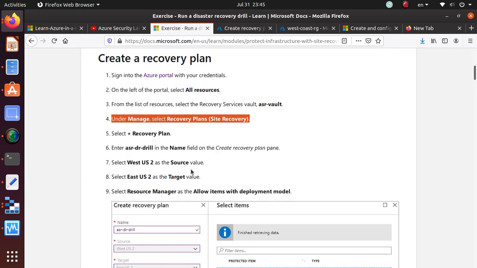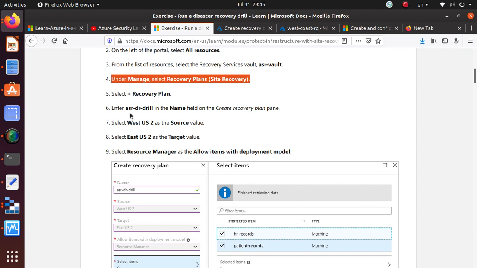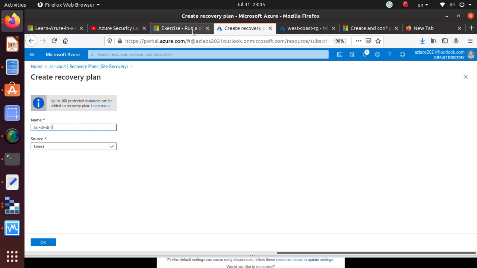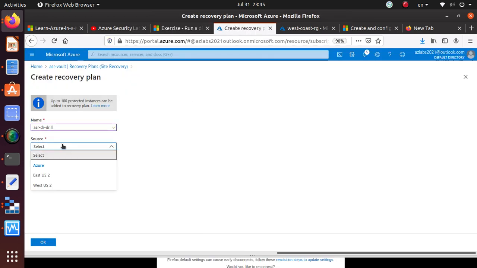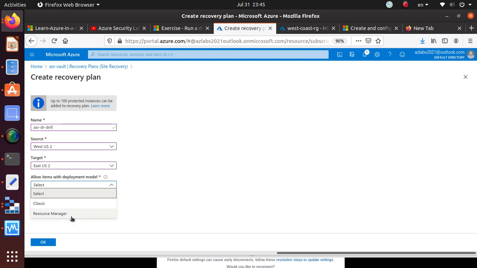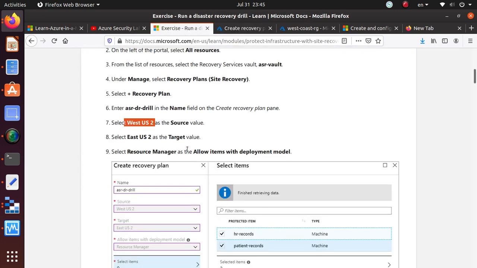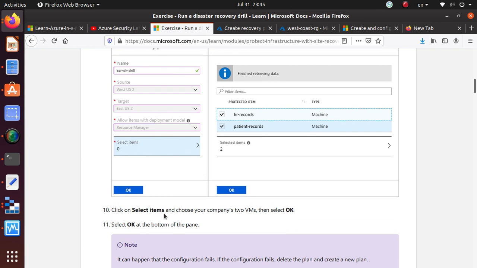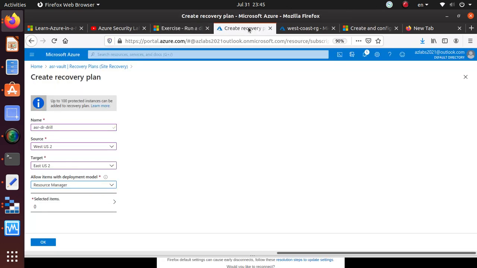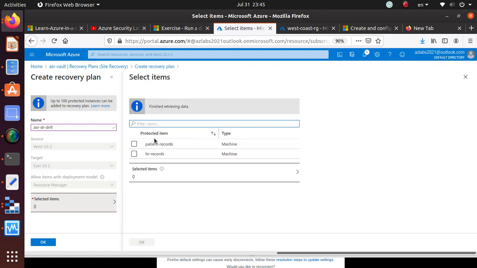So let's click on that one, and we're going to configure it the way they are asking us to. We're going to use this name in the name field. Source, we are going to choose US2 because that's where we have all of our resources deployed. Target is US2. Allow items with deployment model, and this one we're most likely going to choose ARM or Resource Manager, as expected. Selected items 0, and from here click on selected items and choose your components, the VMs, and then OK. Here you can choose whether you want to do this plan for only one VM or multiple. I'm just going to choose both of them and hit OK.